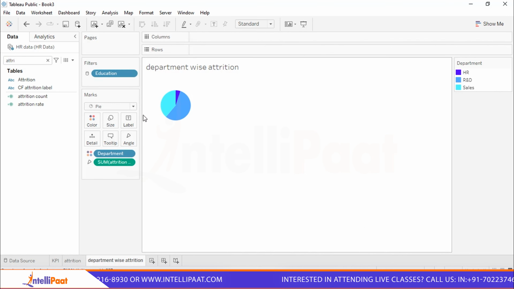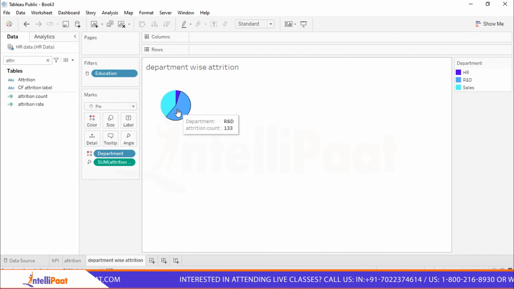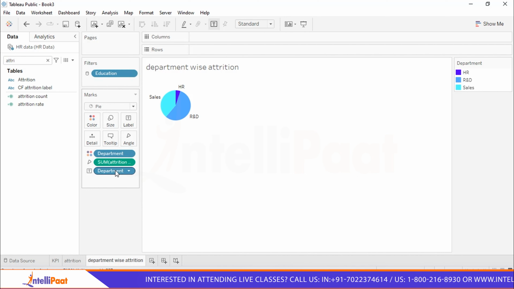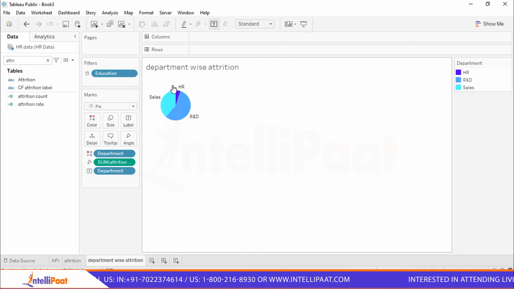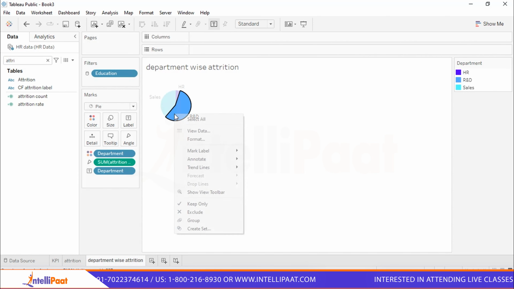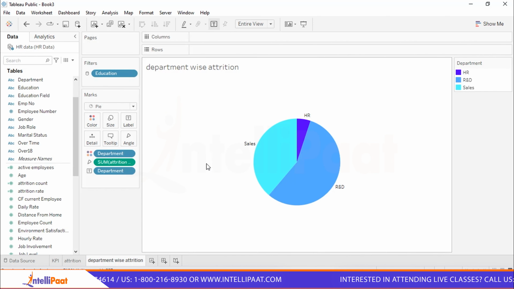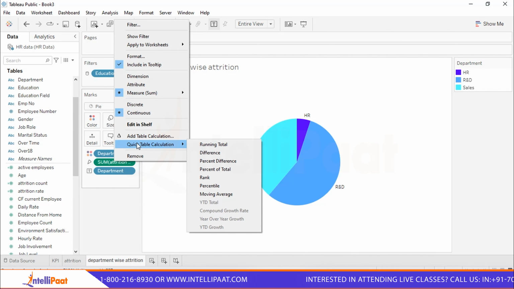Next, we'll be creating the label. So for that, what we do is we will create an instance by pulling. So we have got our instance. We do it by dragging it and putting onto the label, and then we'll have to find the percentage of each of it. So for that, we will right click. To find the percentage, we go here, quick table calculation and percent of total.